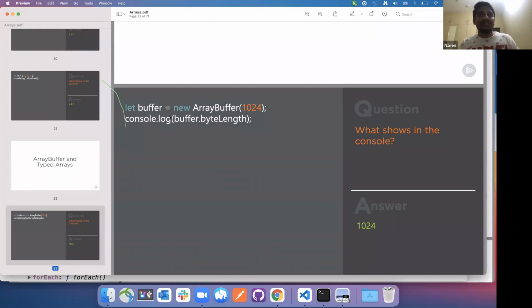And let us see some specific examples. So we are creating a new array buffer and we are passing 1024, and then asking for its byteLength. Now, what do you think it's going to show on the console? It should show 1024. So we pass an array buffer of a certain length, and these are 8-bit bytes.